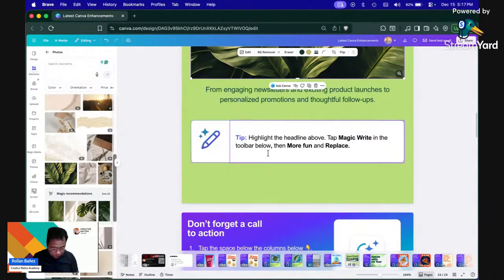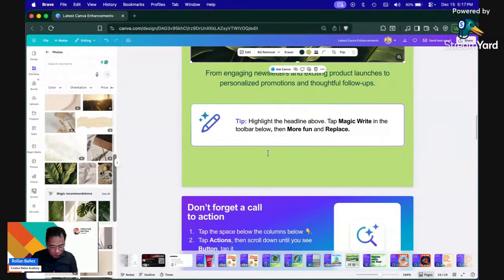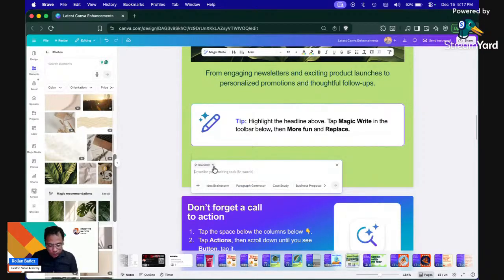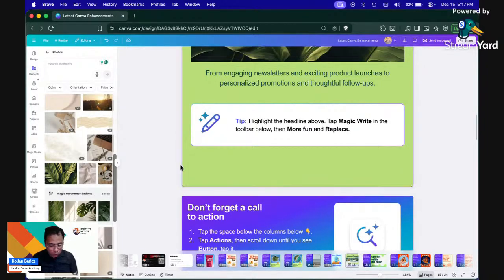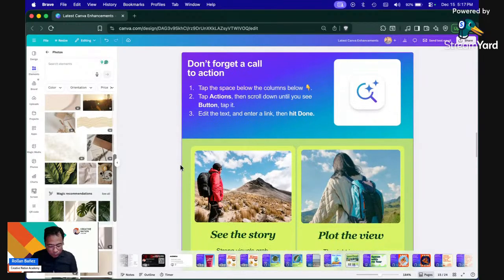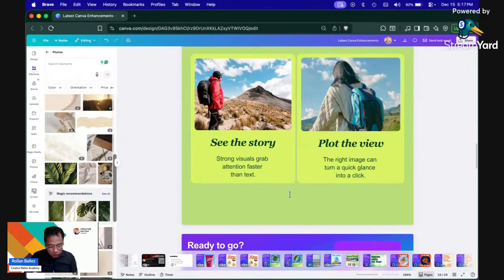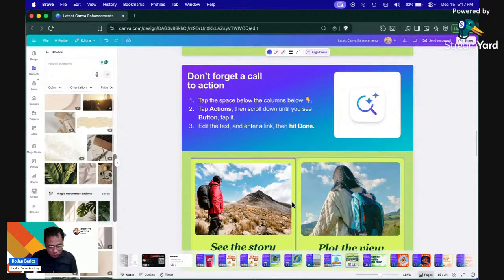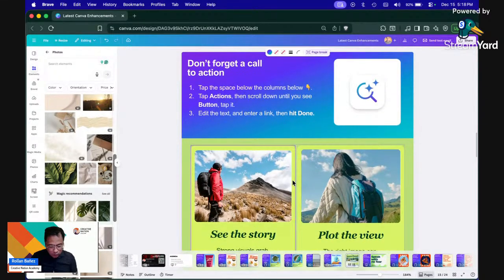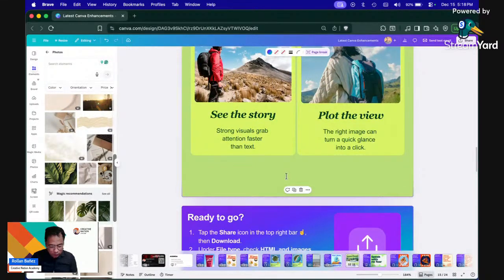You can add a magic write function, as you would see here. Let's click on magic write, and then let's create a paragraph here. You can easily add more as you go along. Let's tap on the space below the columns, as you would see here. Let's click on here. And right now, you can go to actions and hit done, as you would see here.